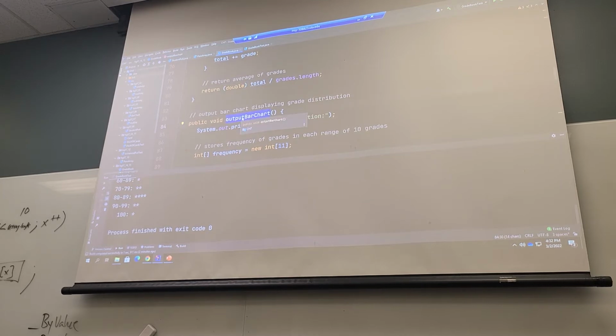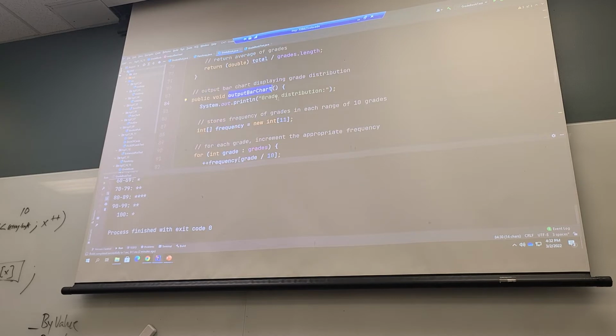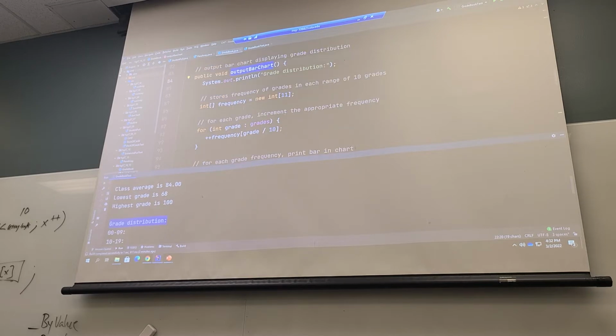This class comes with a mechanism to draw the bar chart. How many A's, how many B's, how many C's in this class. So let's see how to do that. Bar chart, grade distribution. See, grade distribution. We are at line number 85 here. Now we're going to make an array of frequency. Frequency of 11. Okay, 11 slots will come there.